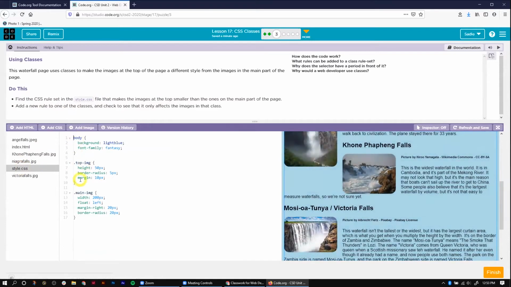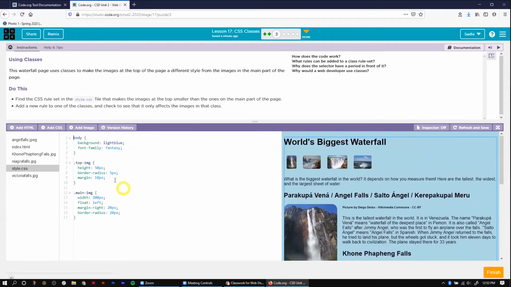Okay, so I've got a body, a dot top dash image and a dot main. So what I'm seeing is classes start with a dot before them. So we're going to add a new rule to one of these classes, and then we're going to check to see if it affects only images in that class. Top image. I want the border to be thick. Border dash color. I changed my mind. We're going with color. Border color.